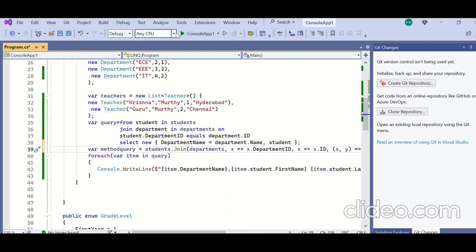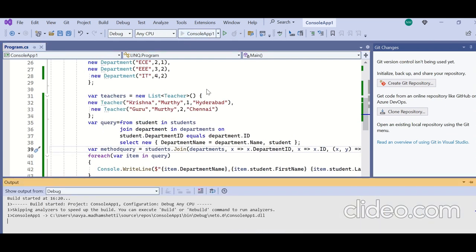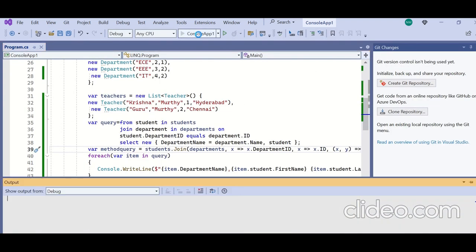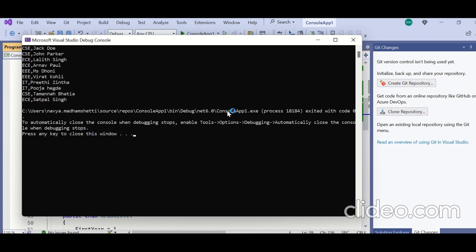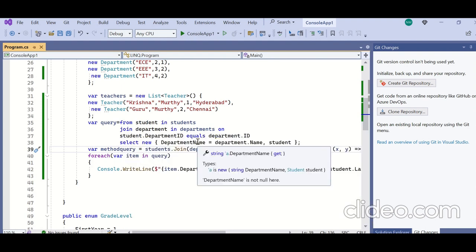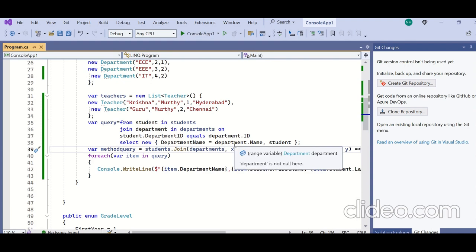Okay, now let me print. Okay, let me run it again. Yeah, so we got the same result. If you see, Jack Doe belongs to CSE, and so this is how join works. So right now we have performed a simple inner join, both with query syntax and method syntax also. Now we will be performing composite join.